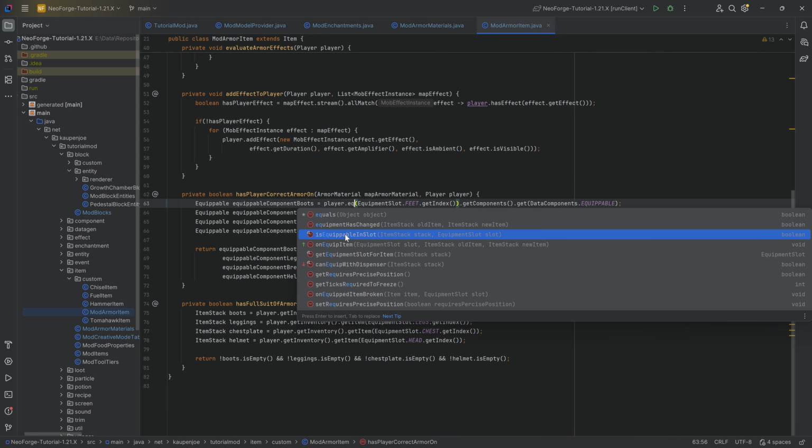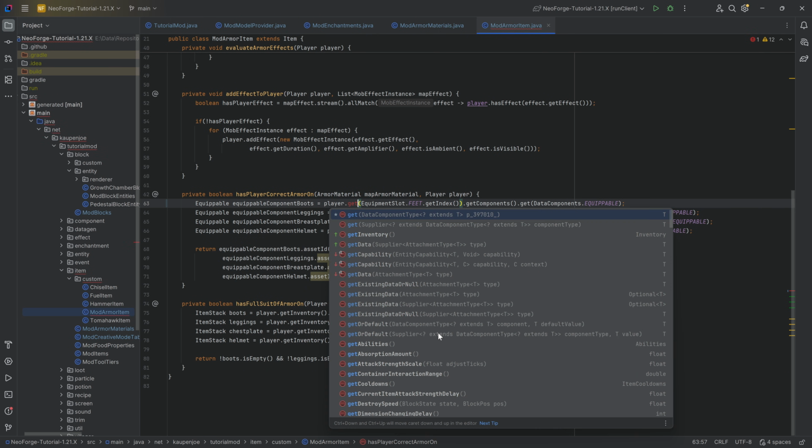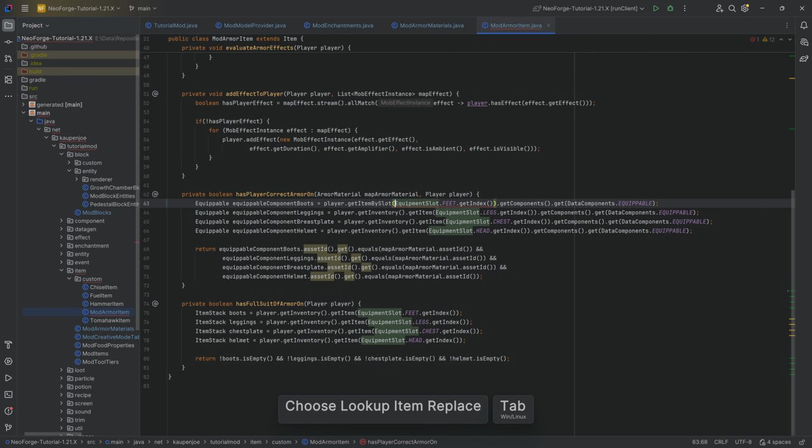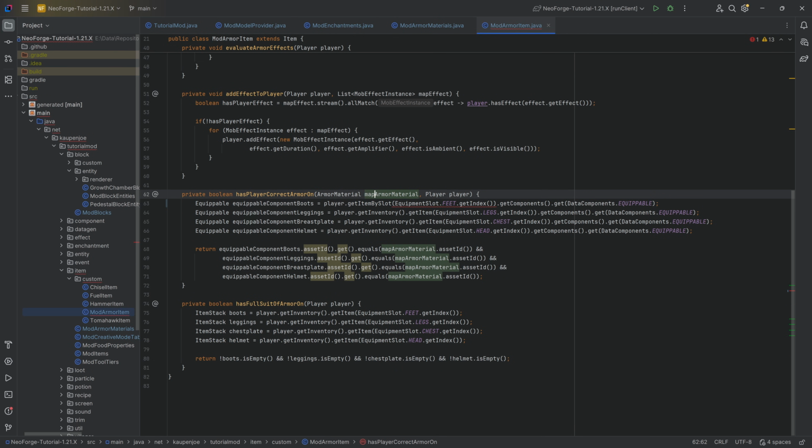So we want to get the equipment. Is equipment in slot? No, we want to get slot for item. This is also not quite right. The method we actually want to use is get item by slot, which takes in an equipment slot. Listen, don't even ask me why this is named that way. In Fabric, it's called get equipped stack, which is much better than get item slot. But you know what? Whatever. It doesn't matter. It's fine.